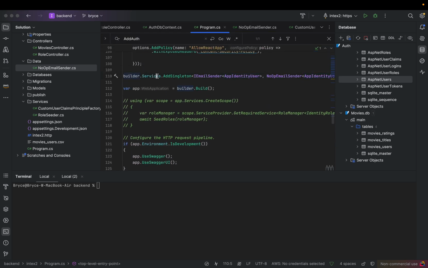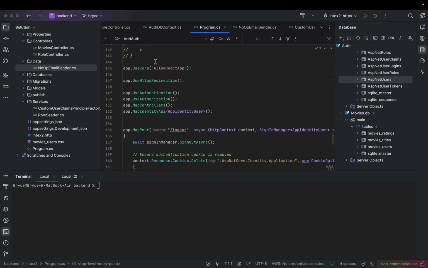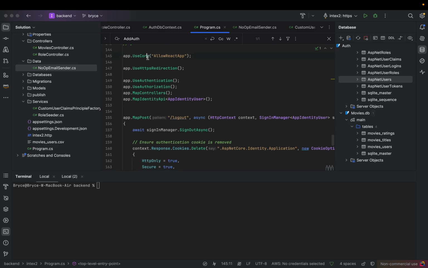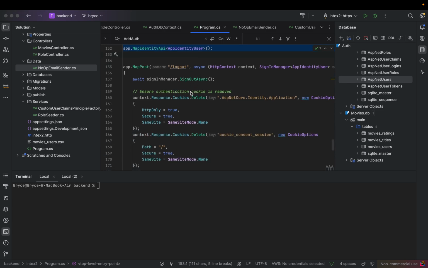So that's all builder.Services, and then we actually build the app, and we're using Swagger to test deployment on the back end. Then our CORS policy, include that, HTTPS redirection, and then you'll want to add these lines to use authentication, authorization, map controllers, and the identity.